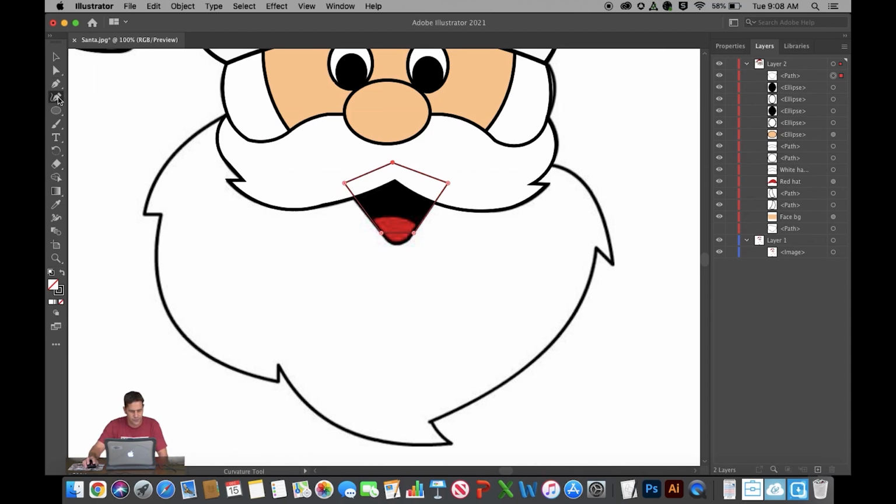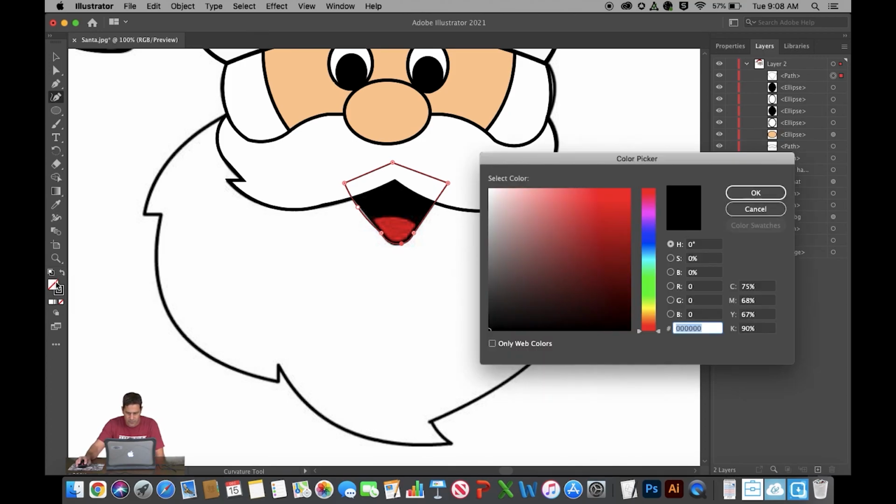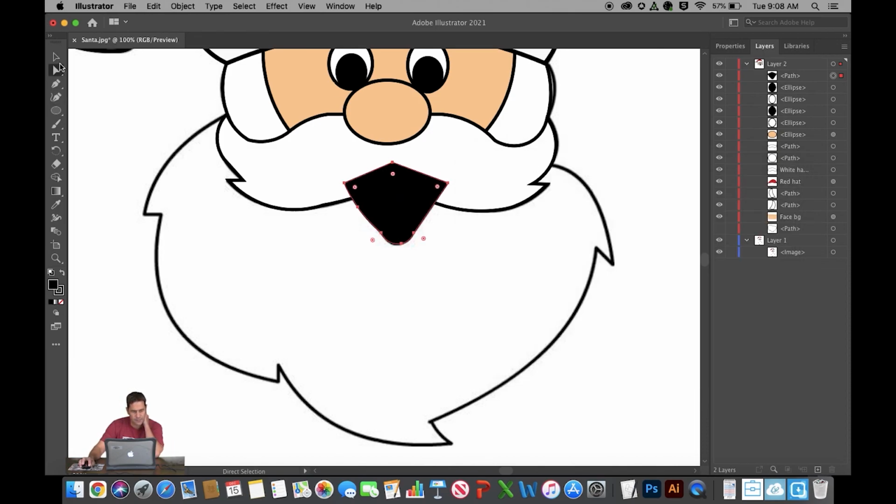So get your curvature tool. We're going to just bend that slightly, take that one down. Yeah, it's fine. And let's give it a black fill. So click on the fill color right there. Let's go to black, hit OK. We've got the black part of the mouth.